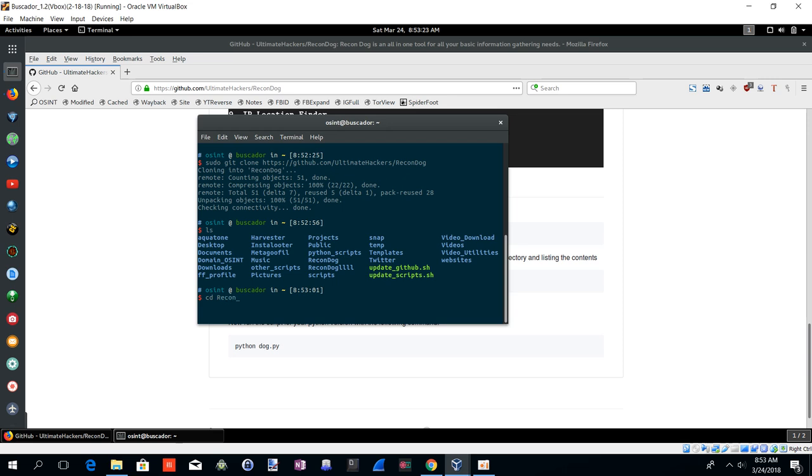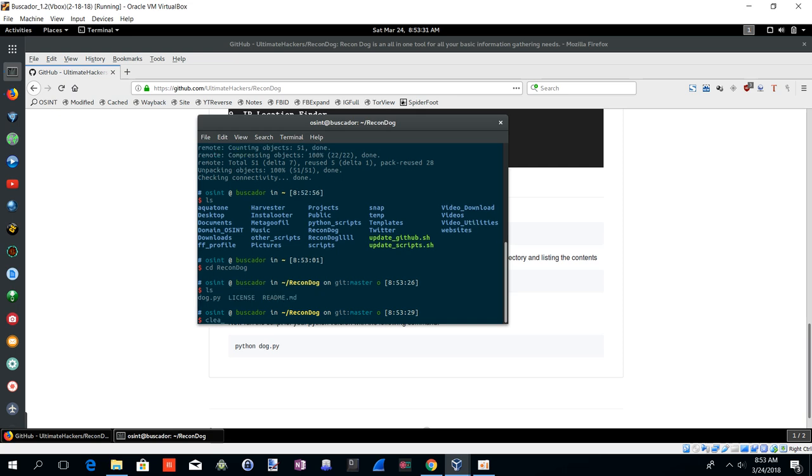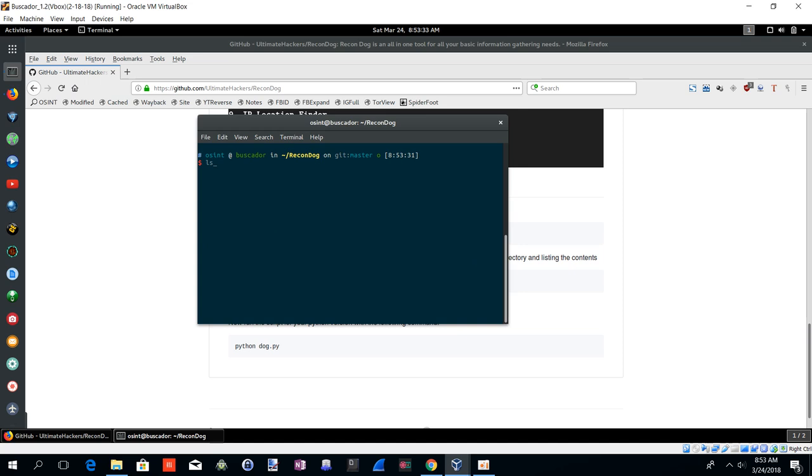So if we want to go into the Recon Dog folder, we can do cd recon, and we'll autocomplete by hitting tab and the enter key. Then we do ls to see what's in there. Actually, let's clear this out and make it a little bit easier. ls, and we can see our programs in here. dog.py, where py stands for Python. We can see a license file and a README file. So these are all great.